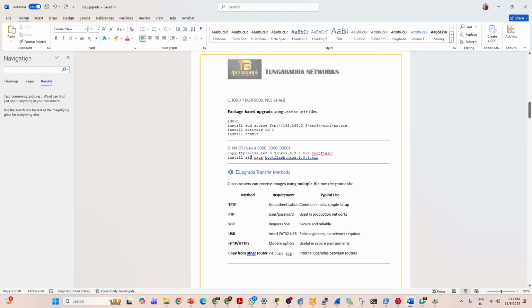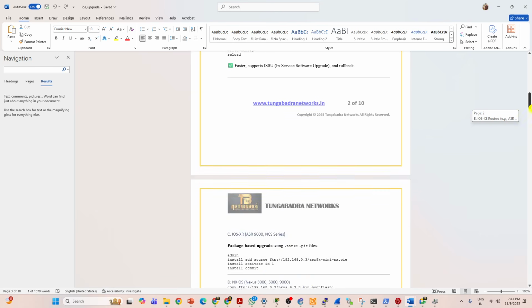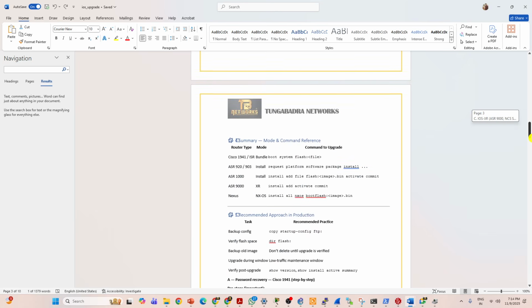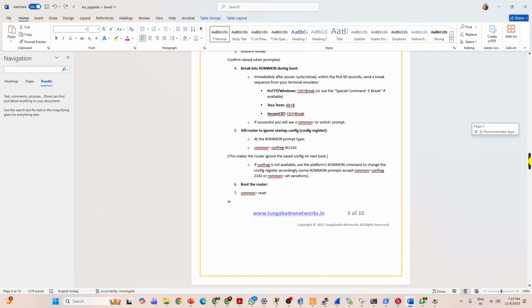Now for the ASR 9K case, this is the way: install all NXOS. You will use the keyword called install keyword or request platform keyword. Yeah, so the commands, everything I have documented here. I will give this doc.